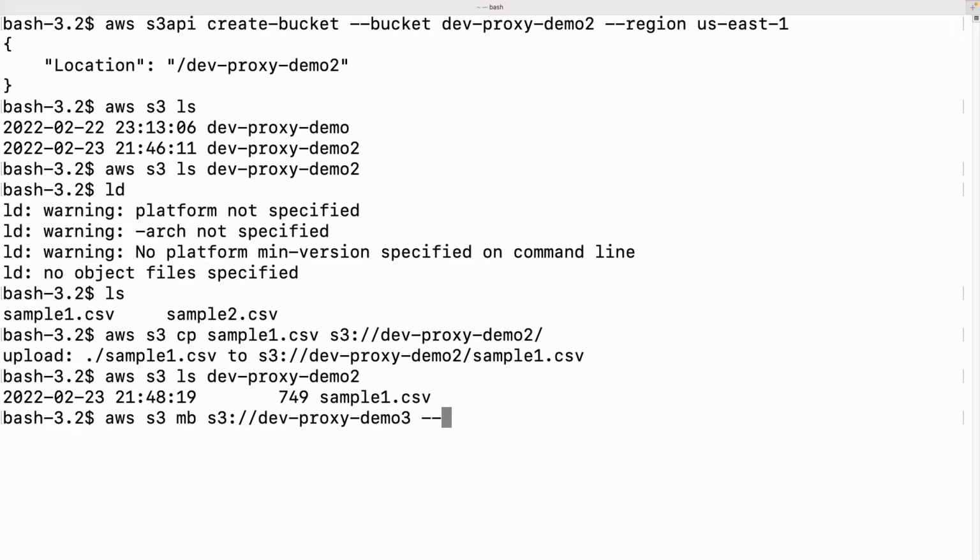So I'm going to provide a region parameter as US East 1. If you want to create in US East 2, you just say US East 2. But I'm going to create in US East 1. Let's press enter and the bucket is created.